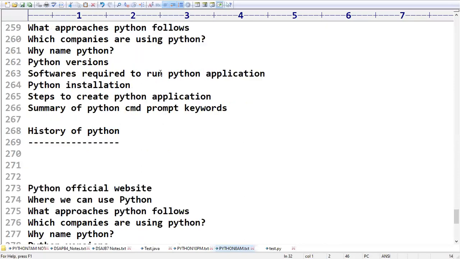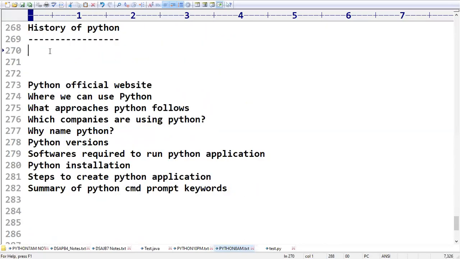So, history of Python. Sir, who introduced this Python? How did the name Python come? All these things we are going to discuss here. Sir, the very first point, and very easy: I can say Python is a very easy programming language.